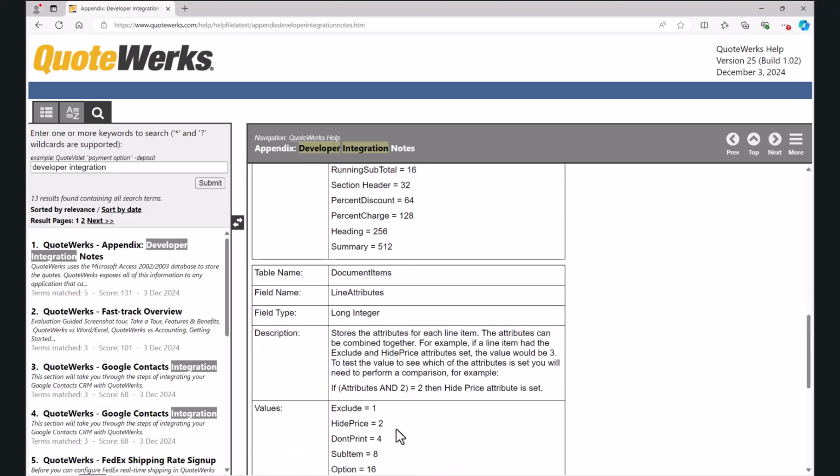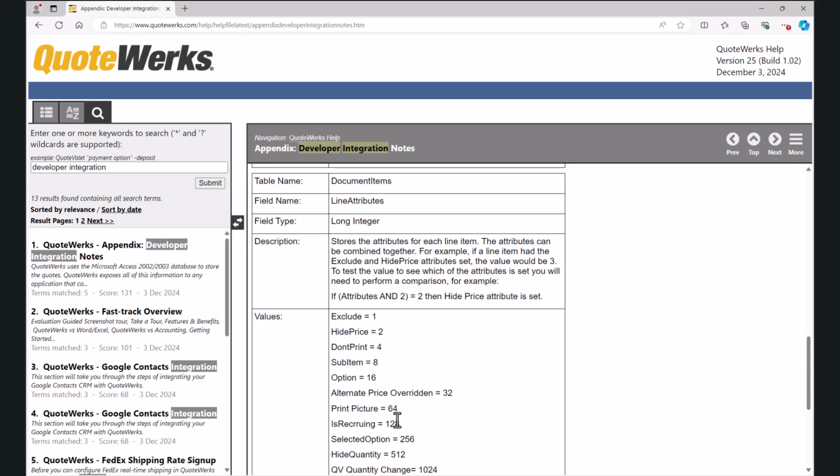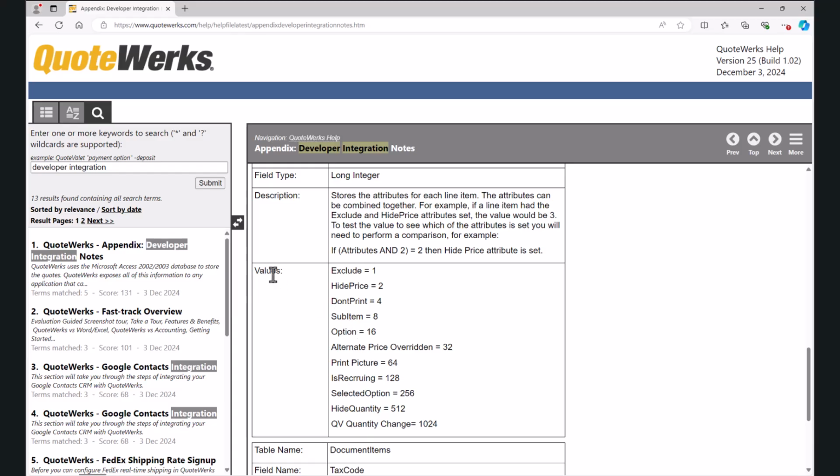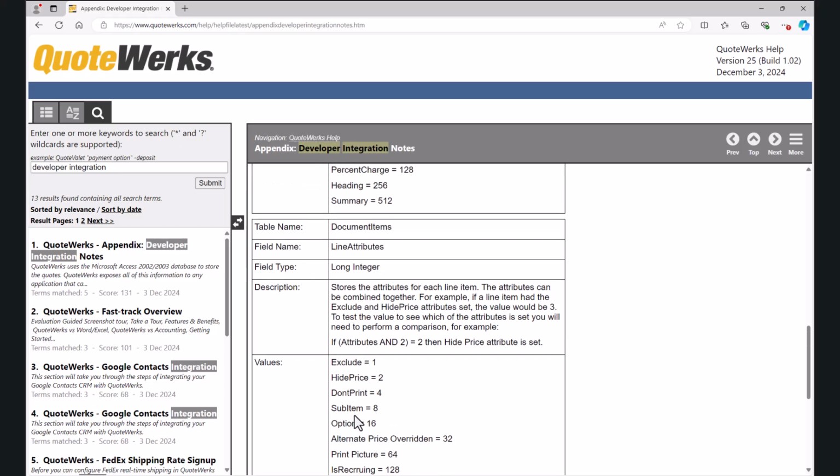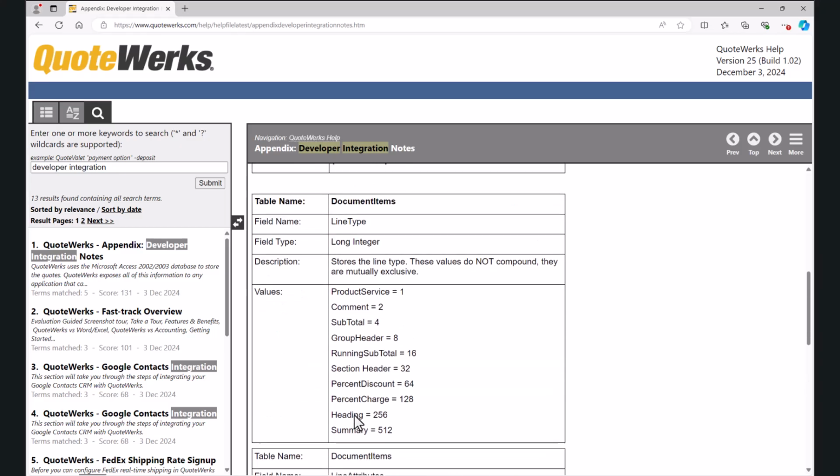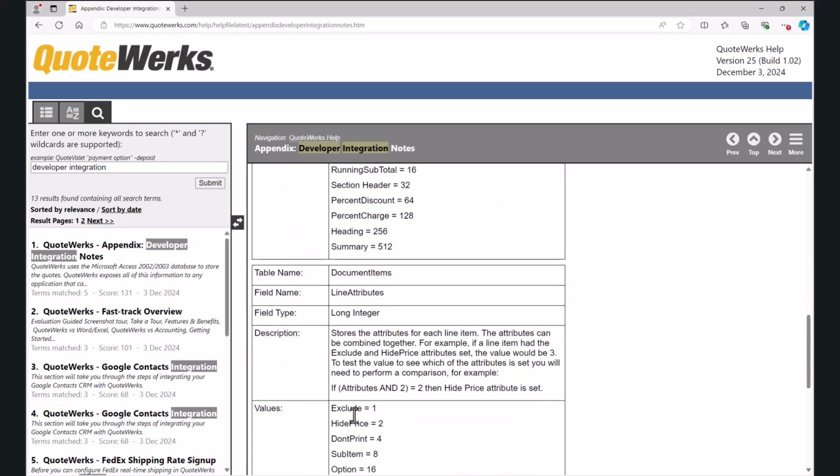Likewise, if we wanted to conditionally format our line items based on their line attributes, we could filter using the values that are here. And each of these values maps to a different line attribute that can be set for that particular line in the quote workbook. I know there's a lot of information here, and this is probably new to a lot of people, but just know that in the QuoteWerks system, there's a designation for each different line type and a different designation for each different line attribute. And you can use those to create your filters for your different detail sections.